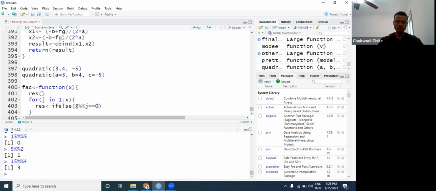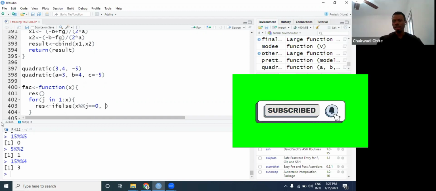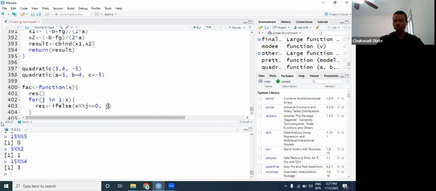So I'm asking R, whenever after dividing x by j, if what remains is 0, that means there is no remainder. What will happen? You save j. So the output should be j. But if there is a remainder, bring NA. Don't save it as j, bring NA.